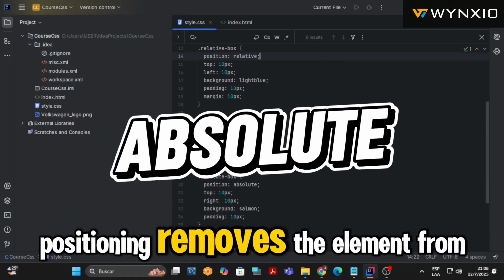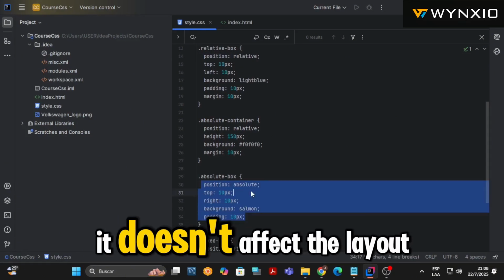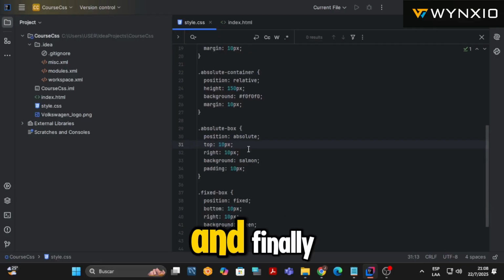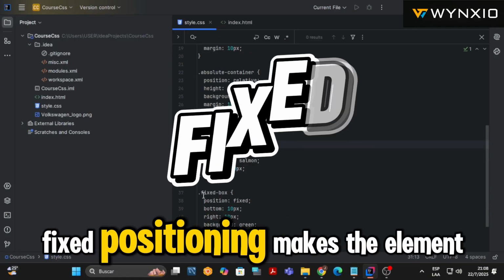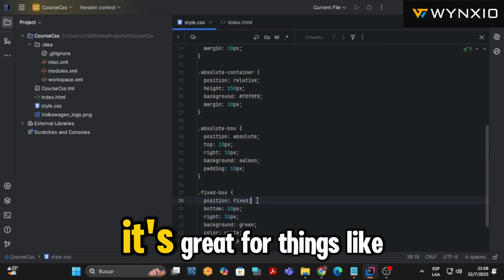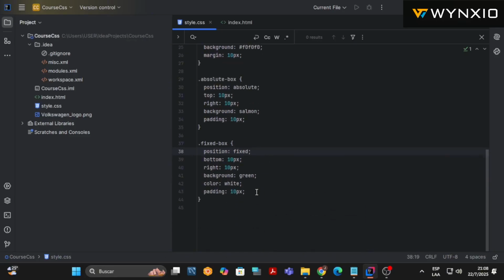Absolute positioning removes the element from the document flow completely. That means it doesn't affect the layout of other elements around it. And finally, fixed positioning makes the element stay in place even when scrolling. It's great for things like sticky headers and floating menus.